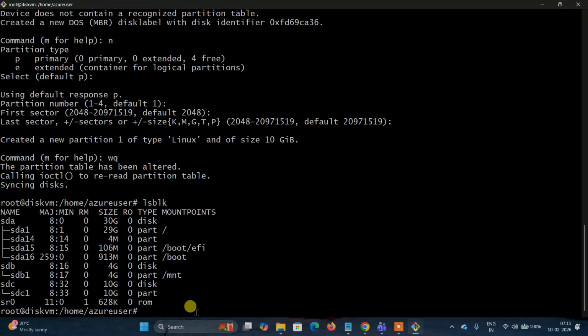Then again we need to do the format. To do the format, what is the command? mkfs.ext4 /dev/sdc1. Done.